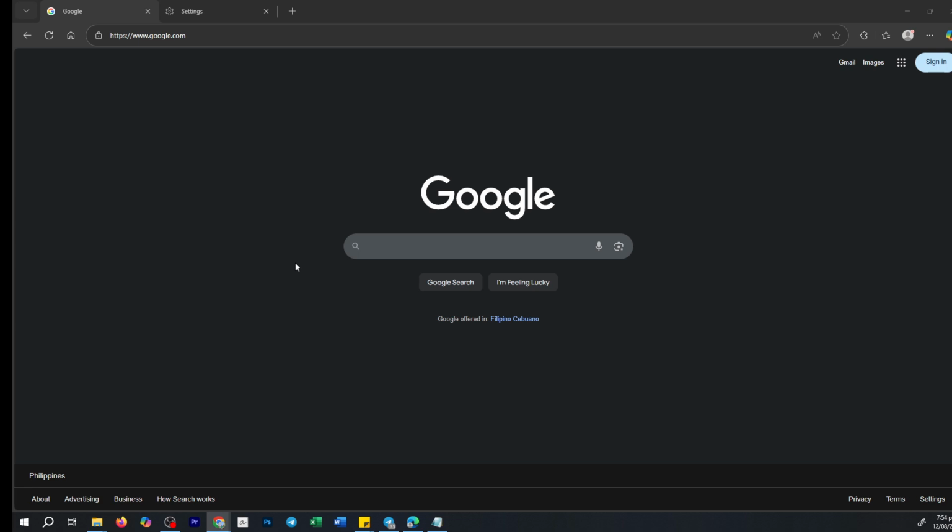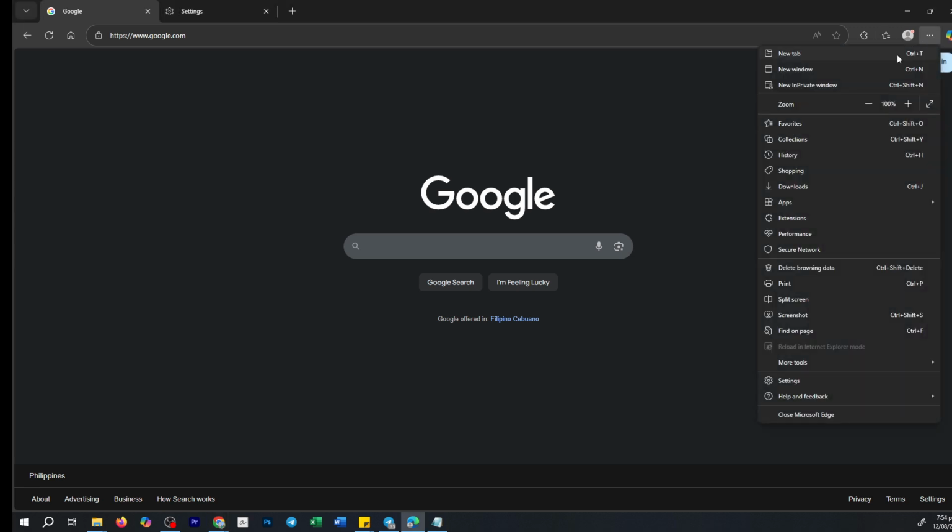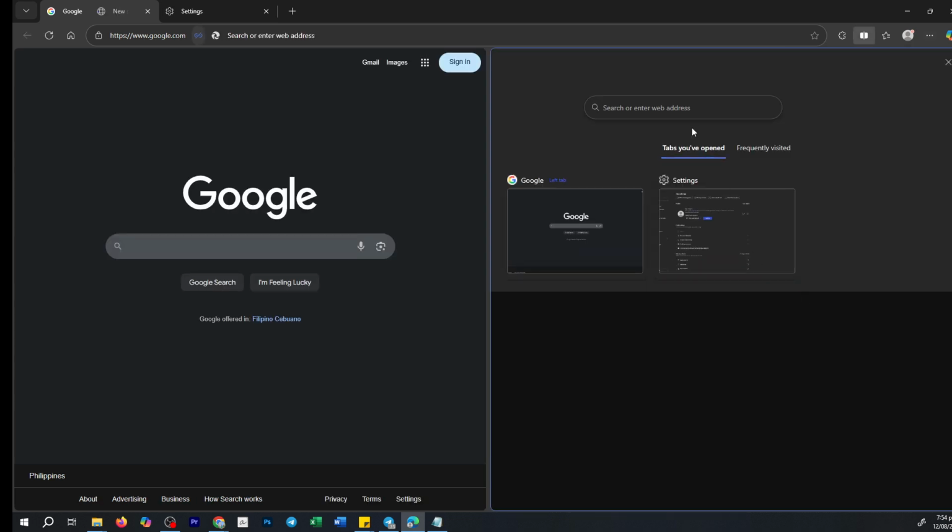Begin by launching Microsoft Edge, and once you have it open, turn your attention to the top right corner of the screen where you'll notice three dots. These dots serve as the menu button. Go ahead and click that, and from the drop-down menu, you'll see an option labeled Split Screen. Click on Split Screen, and voila, your screen will split in half.